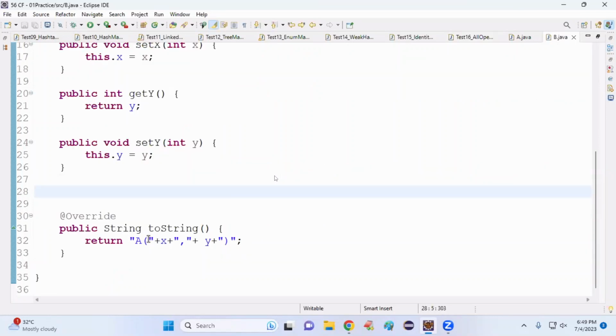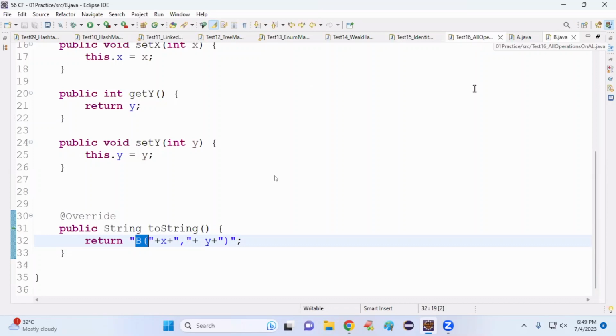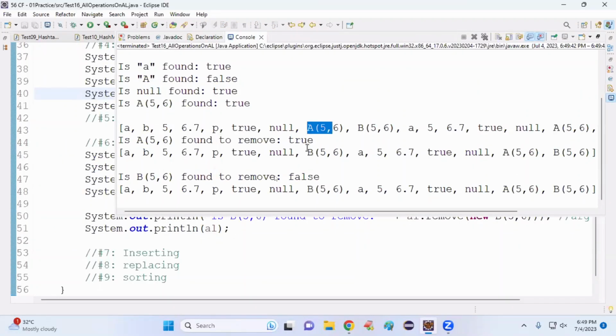The toString method's talent, okay? In the B class toString method, it is a copy paste problem. We have to change A to B now. And A of 5, 6 is removed. In A of 5, 6's place, what is coming? B. Now I am searching for B of 5, 6. Found or not found? Not found. Why not found? Because the equals method is not overridden.